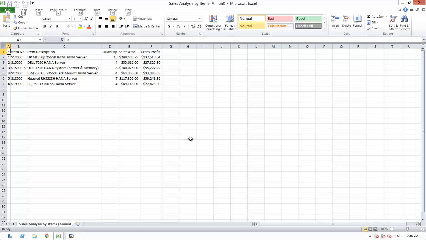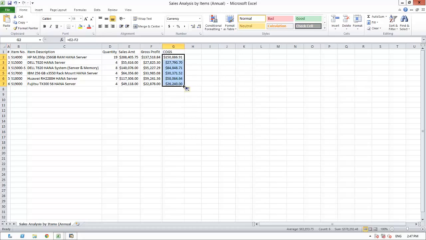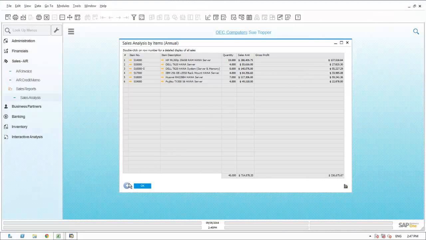In Excel, she knows she needs to add a new column to calculate the cost of goods sold. Now she has the information she needs to rebook both the revenue amount, which is the sales amount, as well as the cost of goods sold amount. For now, she's going to keep this Excel window open and go back to Business One. She can close this report.